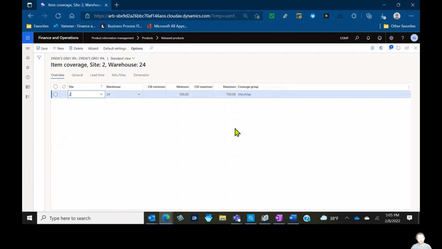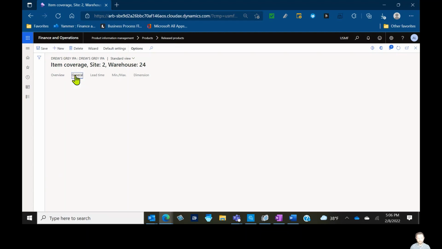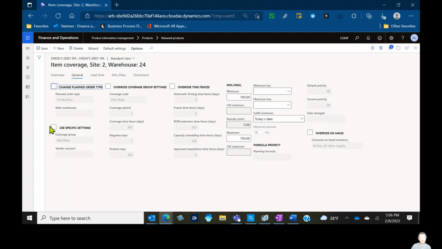We have a min-max coverage code, 100 is our minimum, 750 is our maximum. What does that actually mean? It means when inventory is projected to fall below 100 units, it's going to project to get us back to 750 units. If I was using a different coverage group, a coverage group that's not min-max, I could apply a min and have no max.